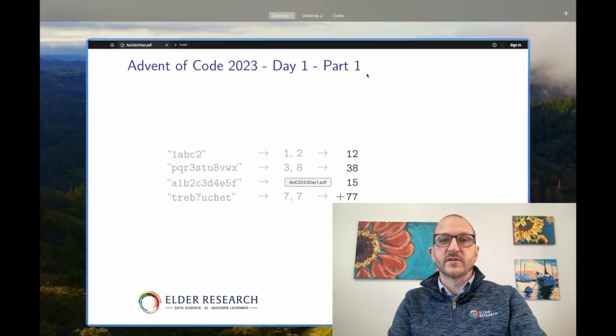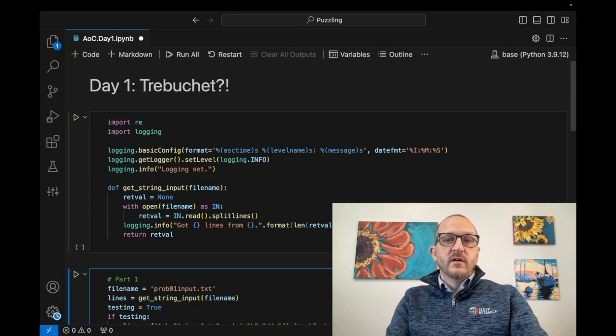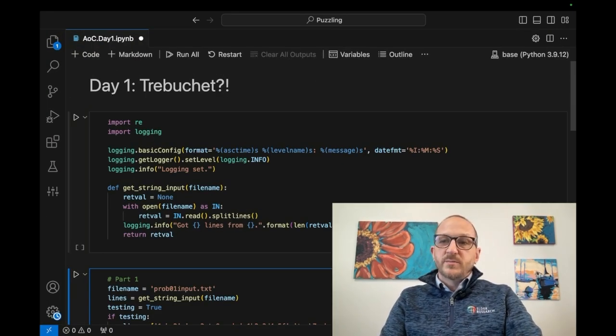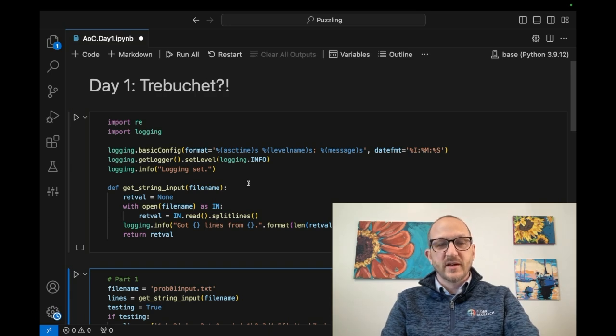Let's look at some code that solves this. I am using Python 3.9.12. I'm also using the regular expression module and the logging module. The first 3 lines there just set up the logging module to my liking.